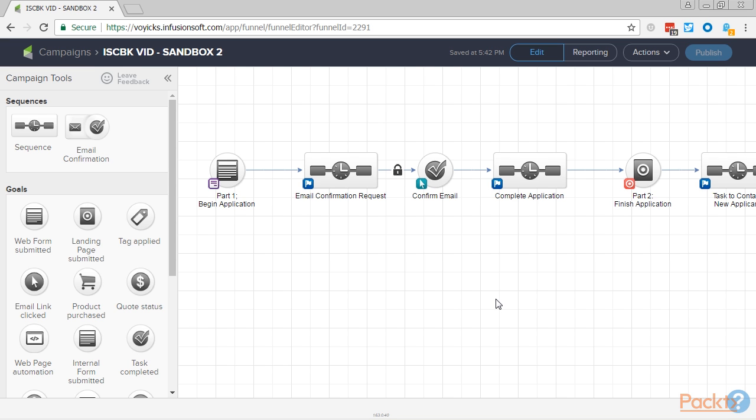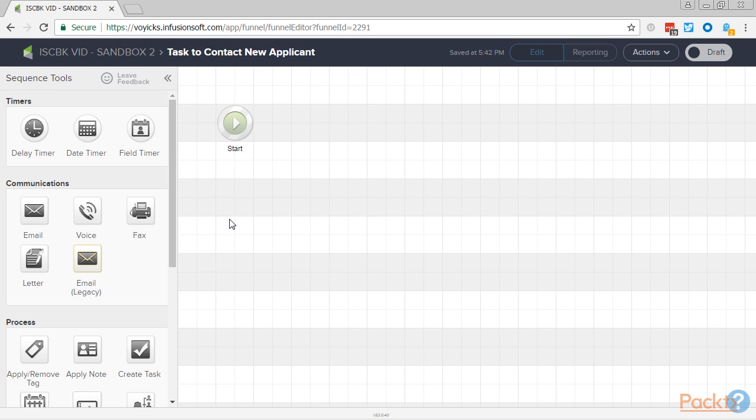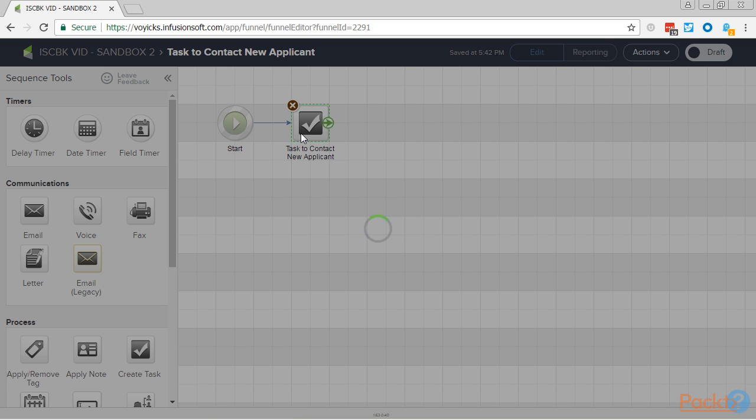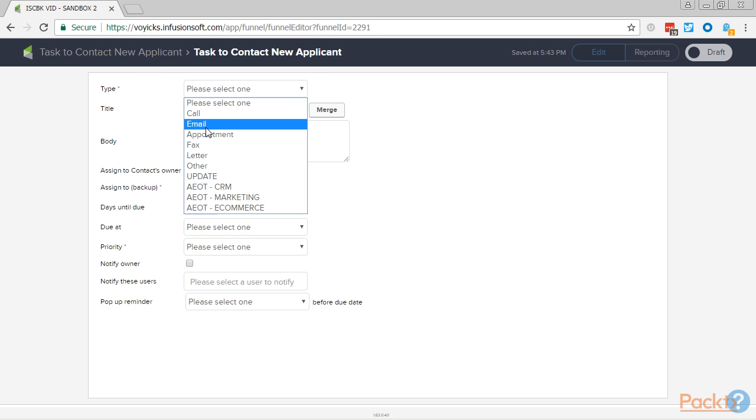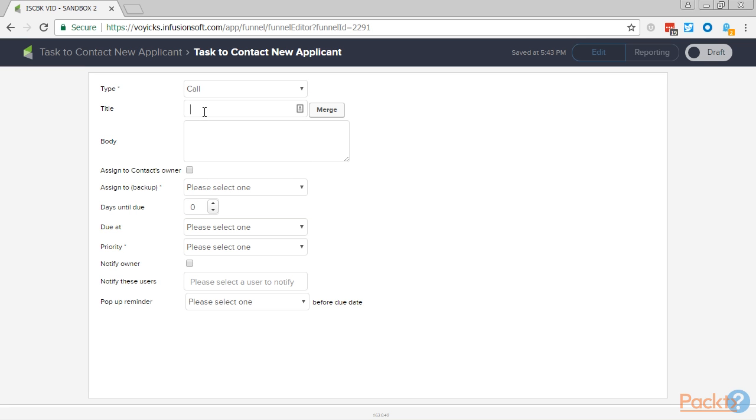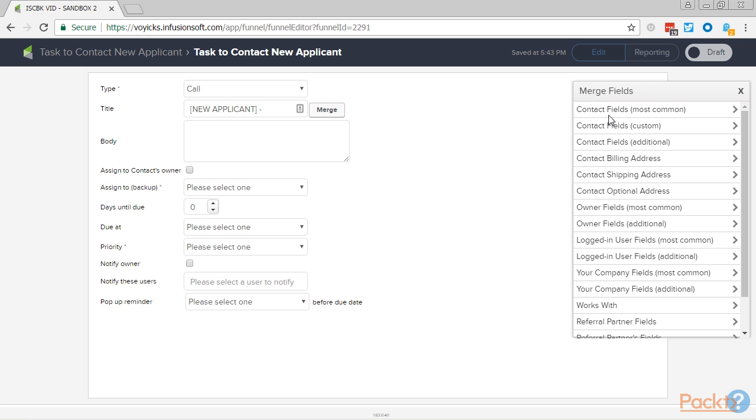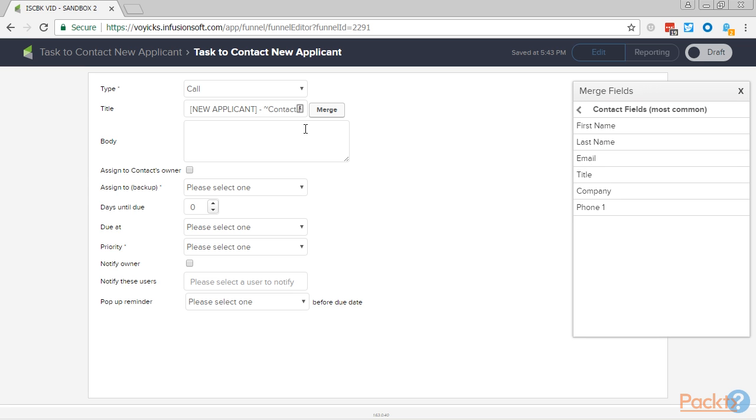So now that we've got the model built out, we're going to work backwards and build this from the right to left. So starting in this task to contact, this of course is what we're wanting. We're wanting people to apply, and we're going to reach out to them. So we're going to say this is a new applicant. And then we'll put their name. So this way, if you have a list of new applicants, you're not just going to be looking at a bunch of duplicates. It'll have some variety to it.